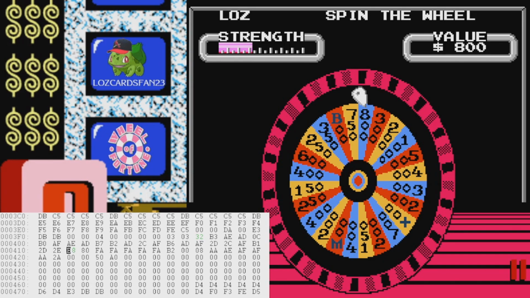That is the cutoff here. So 32 here represents 750. Next door is the B3, which is your $800 space. AE is your 300. Of course, as you can see here again, the AE is right there. That's the 300 that's in between the 400 and the 200.